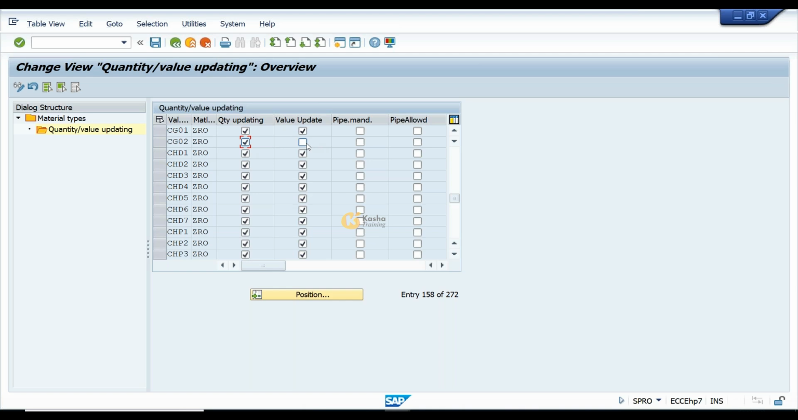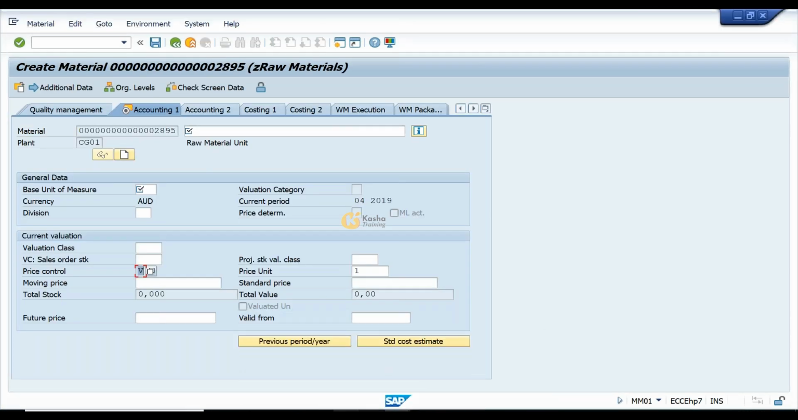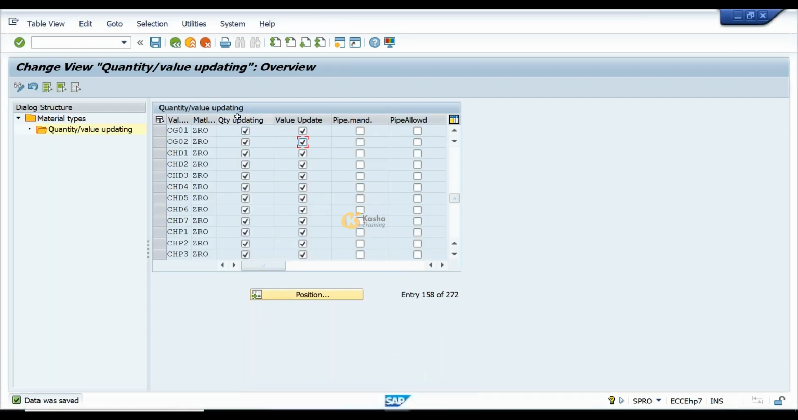Then only will the system allow you to make a goods receipt, an invoice receipt, or a goods issue, whatever it is. Or if this checkbox is not selected, then the system will throw an error to you. Okay. So this is the configuration of material type.